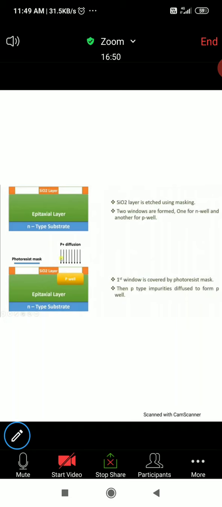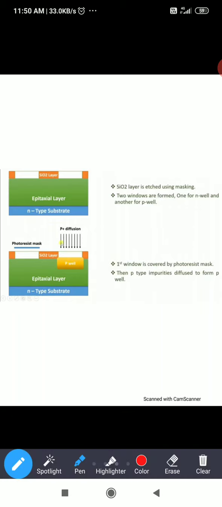Now we need two wells, N well and P well. For that, we need to remove this SiO2 layer. We have to form two windows, one here and one here, to make the P well and N well.